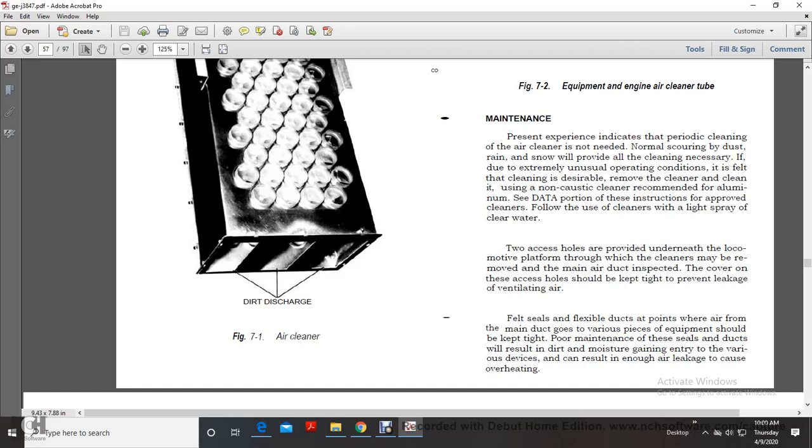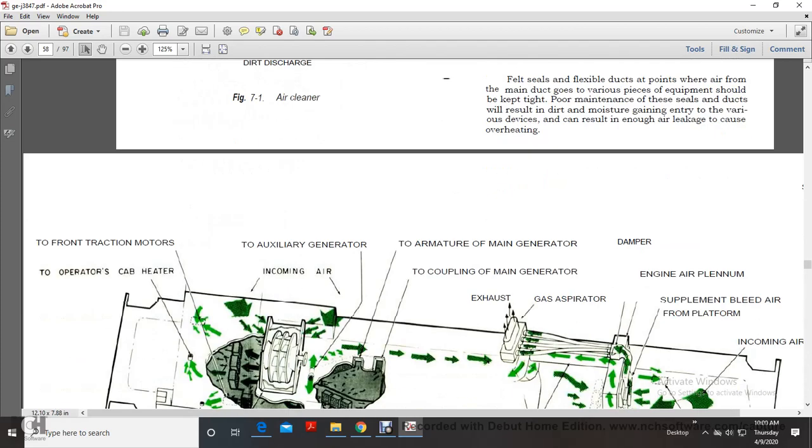The felt seals and flexible ducts are points where air from the main duct goes to various equipment, and they should be kept tight. Furthermore, poor maintenance of these seals and ducts will result in dirt and moisture gaining entry to various devices, which can result in enough leakage to cause overheating.